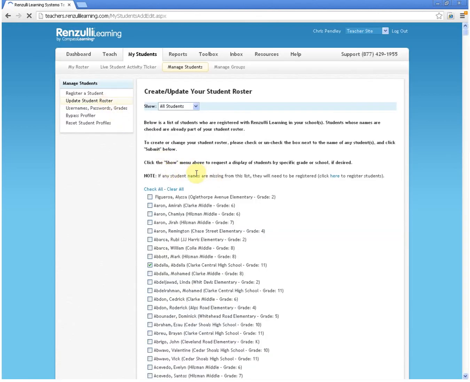Now, first of all, if you had a bunch of students in your roster that you don't really need and you want to get rid of them, you can hit this button called Clear All, and it will get rid of everybody in your roster. But if you don't need to do that and you just want to add some students, you can either come down through this list and hunt and peck and find each individual student that you want to add to your roster, or you can use these drop-down menus up here to sort.